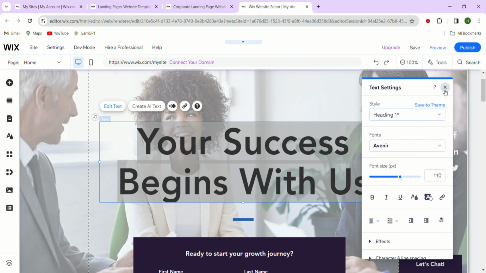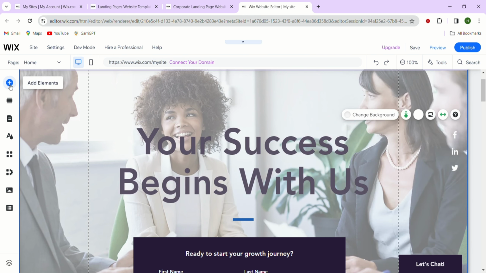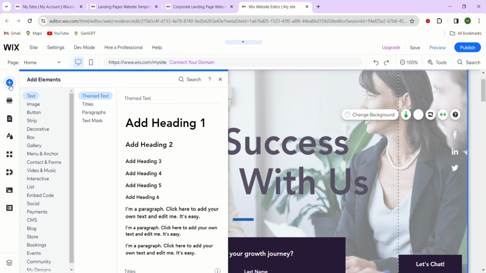Adding a new element is straightforward. By clicking on the plus button, we can explore a variety of elements to choose from. These include text boxes, images, buttons, creative shapes, and much more. The selection is vast, allowing us to add elements that align with our specific needs and enhance the visual appeal of our website. Now let's add a button to our website as an example.